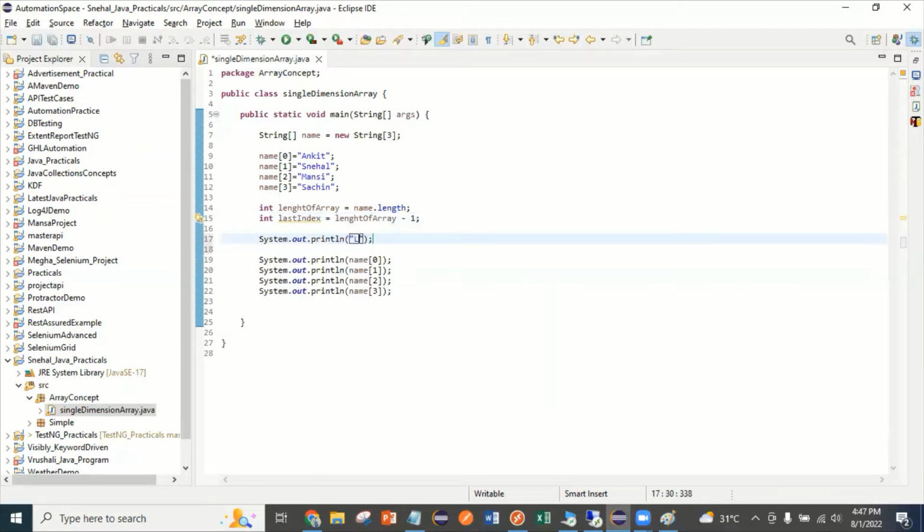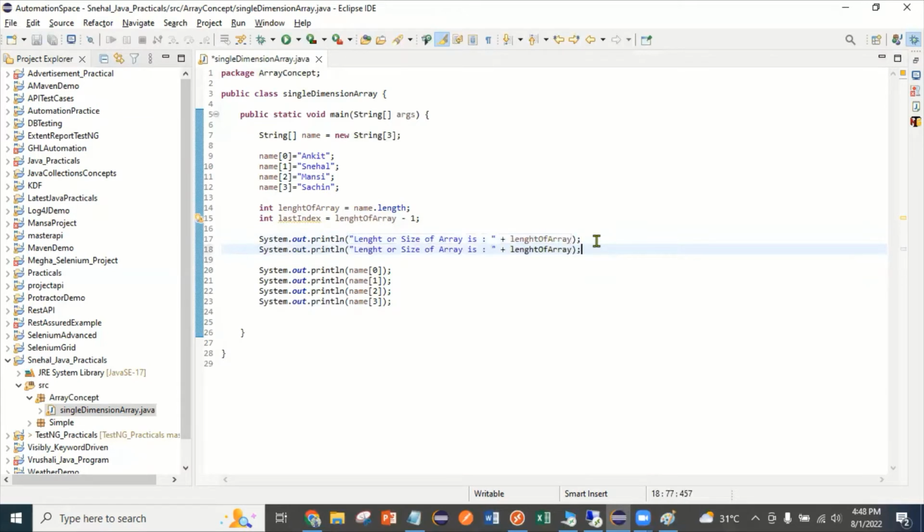So, length or size of array is, I can just say this one. Length or size, both are the same. And then last index. So what will be the last index? Last index of array. This is the last index.